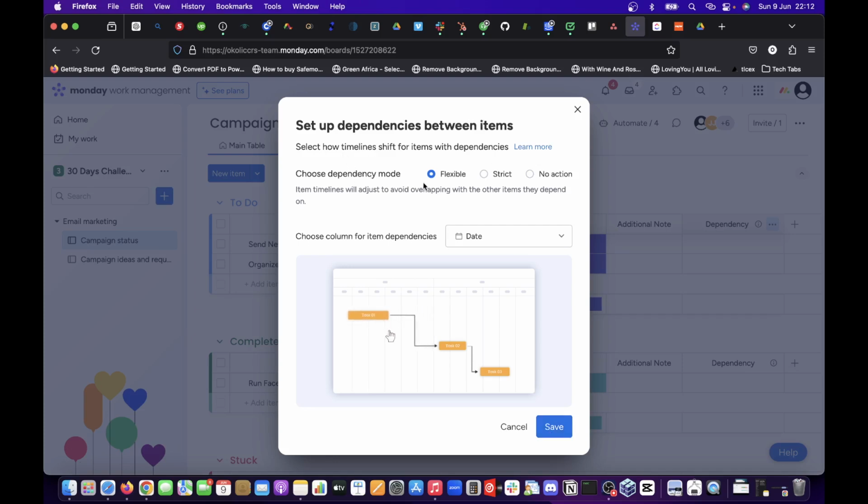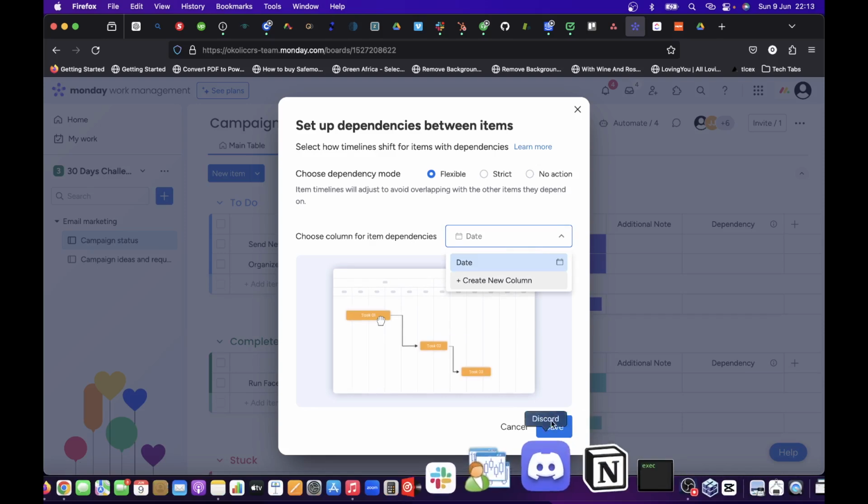Let me see. Choose the dependency. Flexible: items' timeline will adjust to avoid overlapping with the other item. Strict: item timelines will begin as soon as possible based on other items they depend on and the lag between them. Then no action. Okay, so let's make it flexible. Then choose a column for item dependency. Okay, dates. Let's leave it at dates.